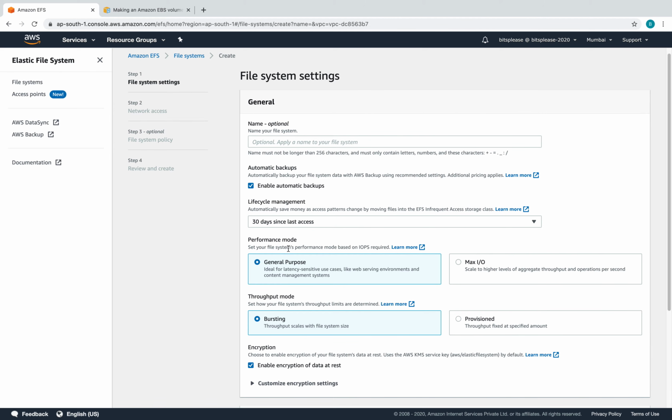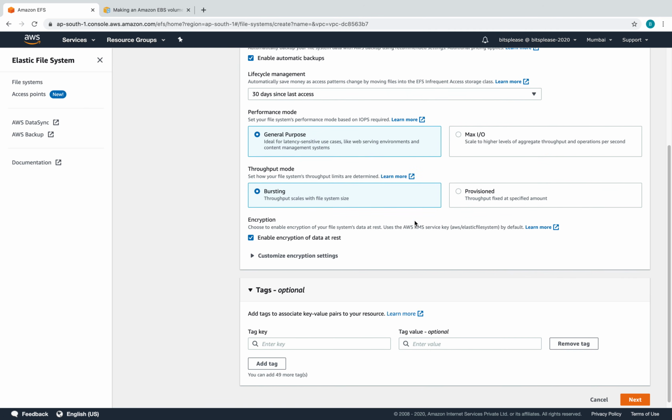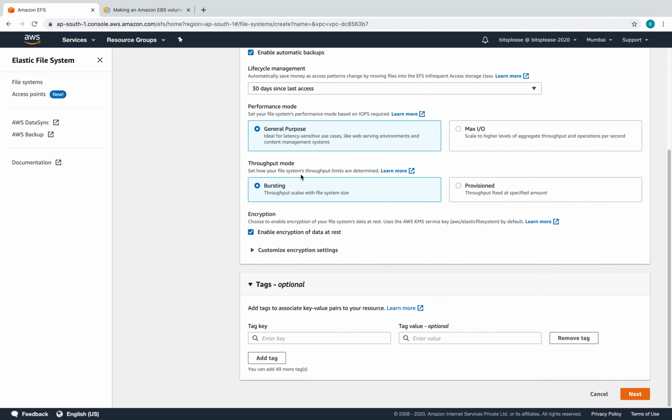Again, here also, depending on your performance, you can select different types. You can read the documentation. I'm gonna keep it general purpose, bursting, and all of that, right? So all of this is related to your throughput and performance. Not very much needed for a network engineer per se, but maybe if you're developing applications, then you might want to check that out. But otherwise, yeah, looks good. So let me just click on next.